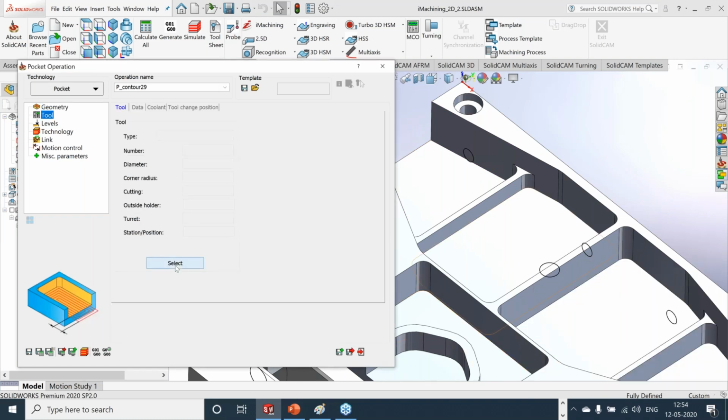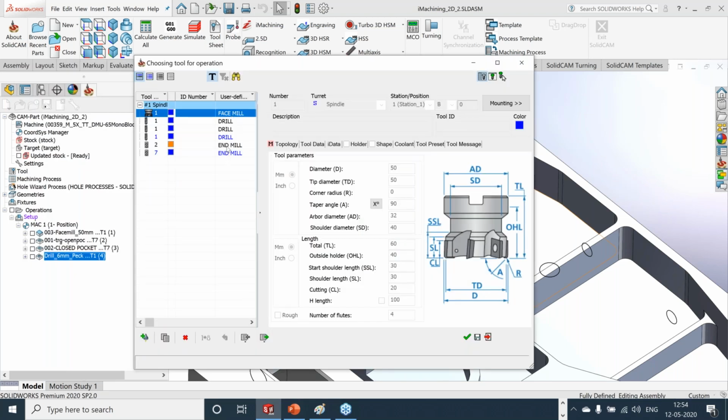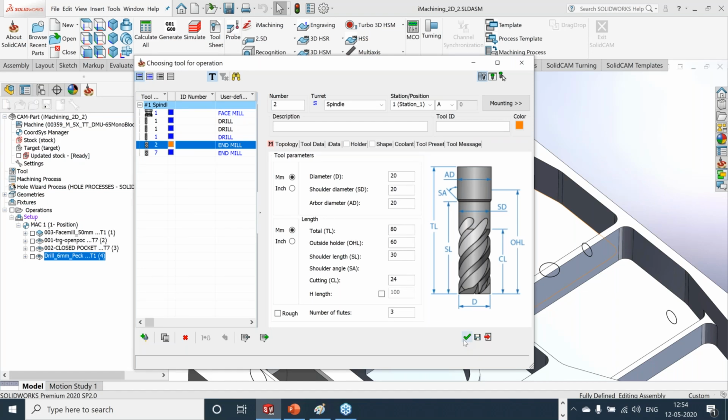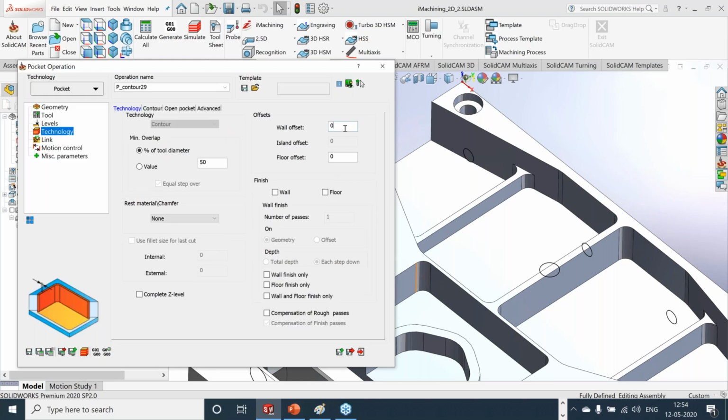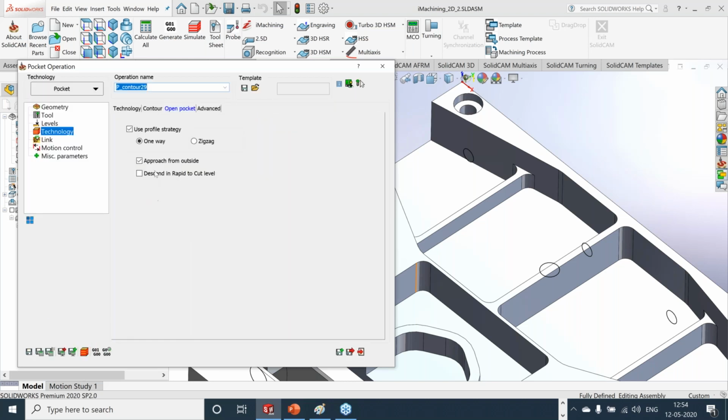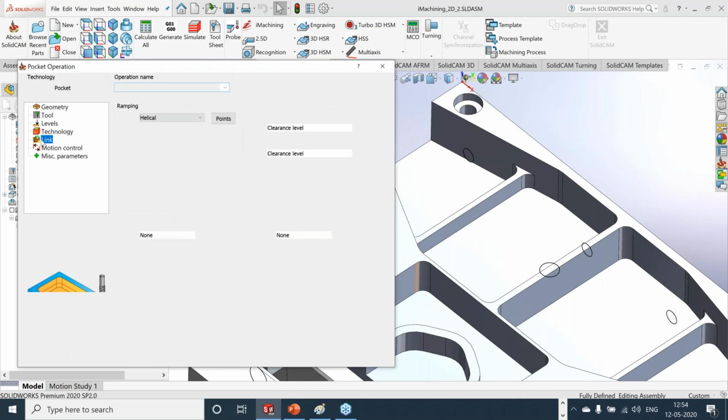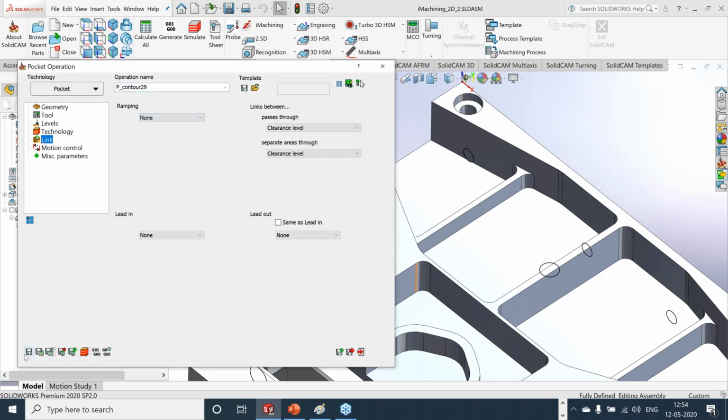I'll go to tool. I just select the tool from the library. I would like to use a 20 diameter end mill. And you can give the cutting parameters here. Levels, okay, 2 millimeter depth of cut, equal step down. It has taken the depth automatically because we are using the smart face. So let's say I would like 0.3 wall offset, 0 stock on the floor. Since it is an open pocket, I would like to approach from outside and link. I don't want to use anything. I just say save and hit calculate.